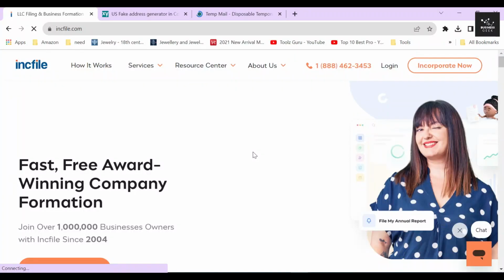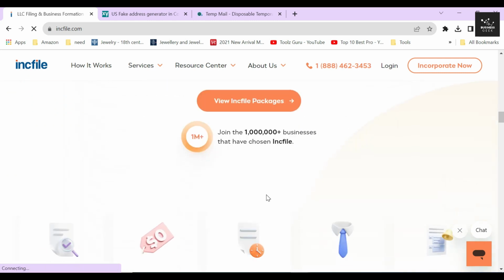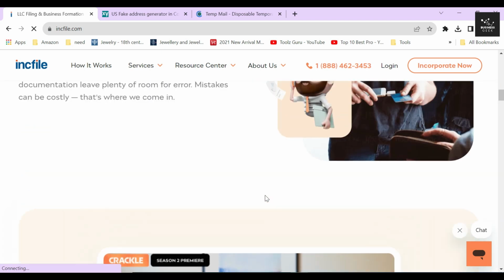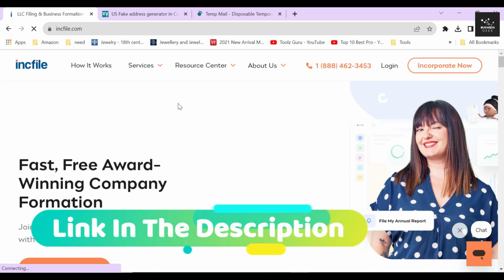In this video, I'm going to show you how to dissolve and close an LLC in the state of Connecticut using InkFile. InkFile is one of the best entity formation services right now on the internet. You can also easily dissolve any business entity like an LLC, C Corp, S Corp, or non-profit through them without any hassle.